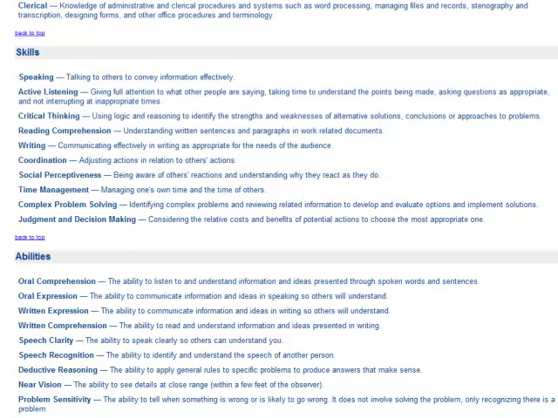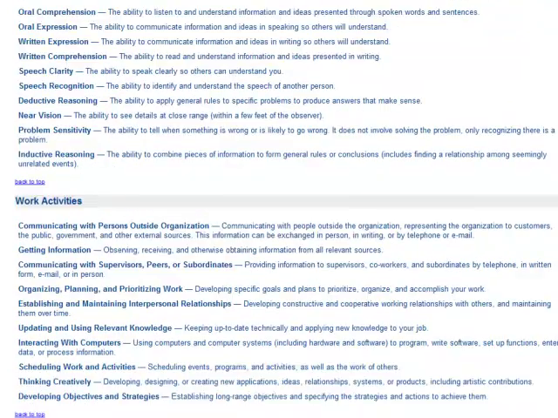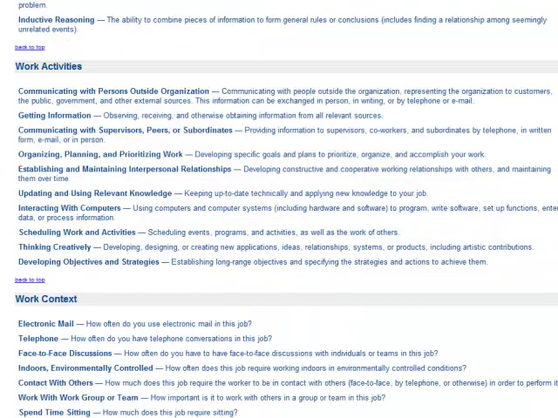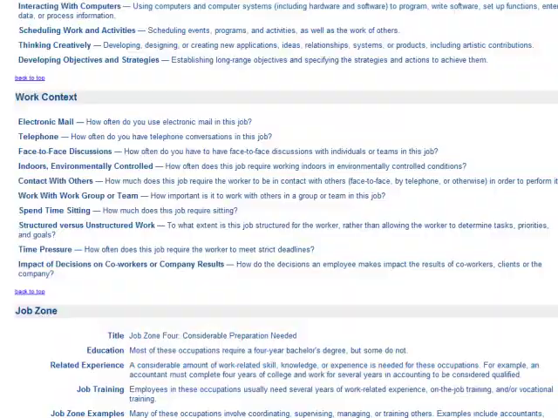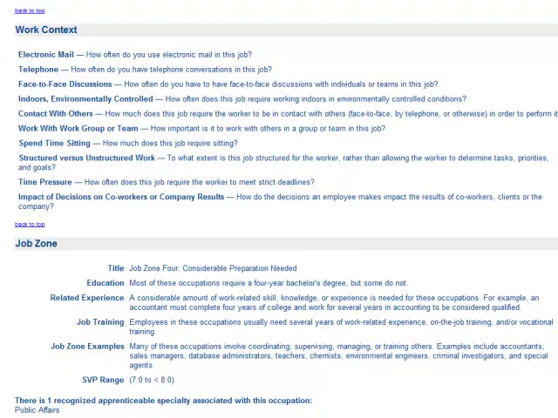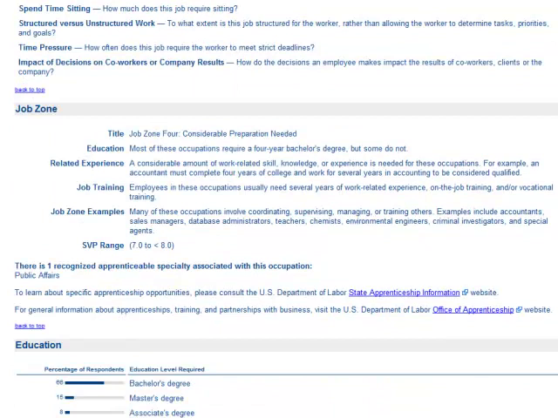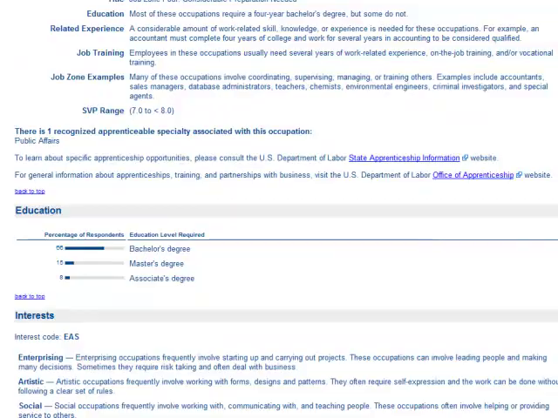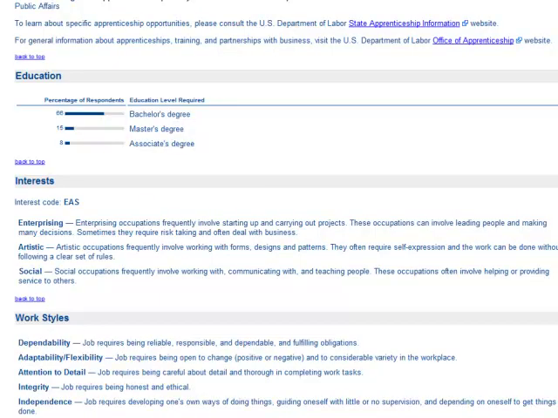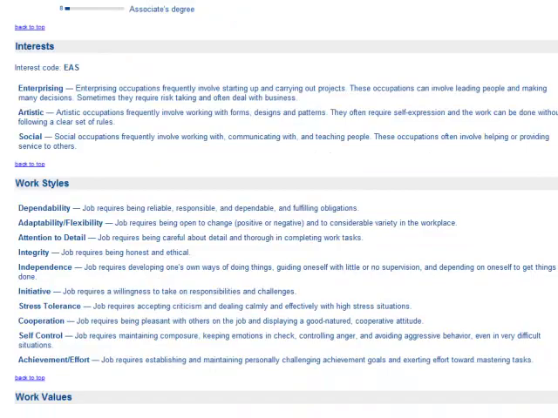abilities you should have on the job, and then we have some sample work activities such as communicating with persons outside the organization, updating and using relevant knowledge, and thinking creatively. Work context, such as how often will you use electronic mail or how much time will you be required sitting. Something called the job zone. The type of education that's required for this type of position. Interests. Work styles for a public relations specialist. Work values.